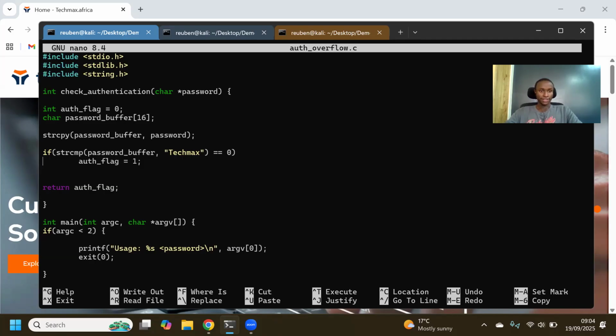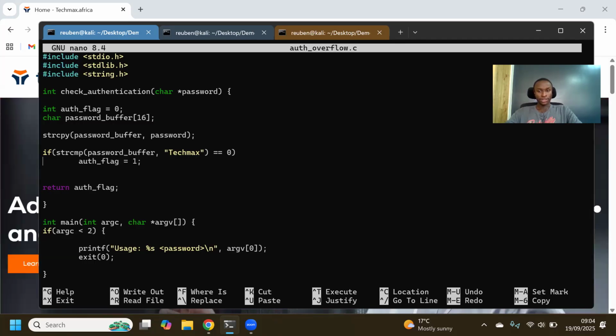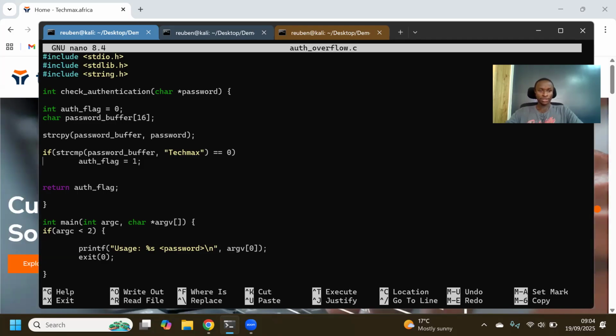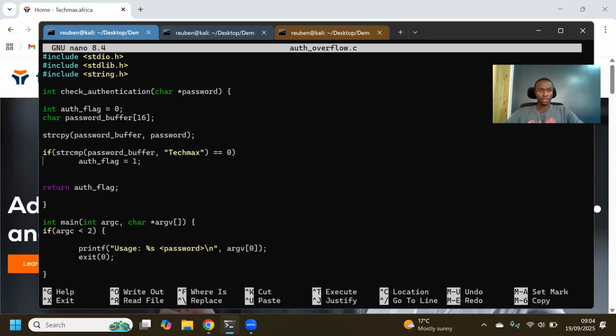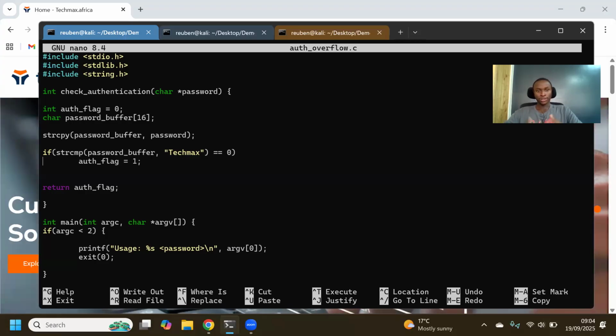Next, we have a string comparison. If the data that is in the password buffer is equal to checkmarks, the 0 stands for equality. If it's equal, the auth flag will be set to 1. Else, there's not really an else, but if they're not equal, the auth flag will remain 0. And then the function will return the auth flag.